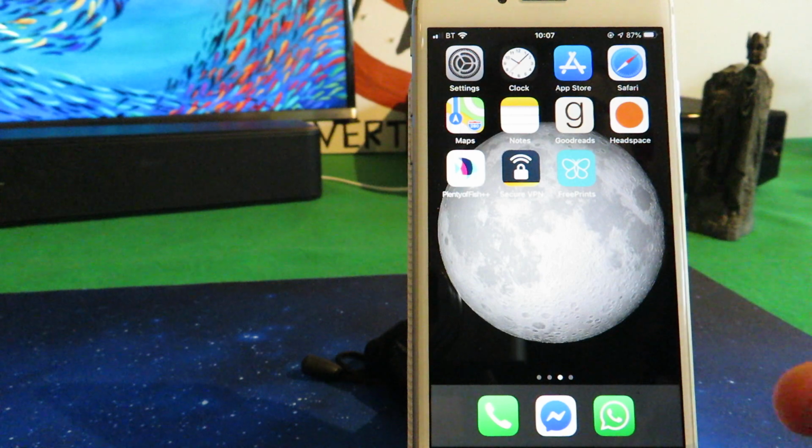The next stage is just to go back into Get Mods and it'll prompt you to install the modded Plenty of Fish app. You can see I've already got it there.